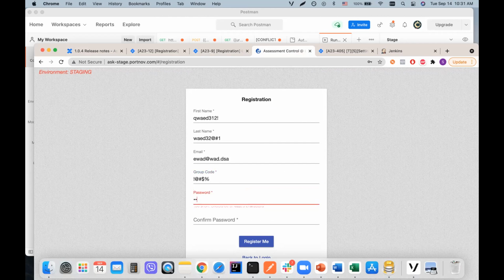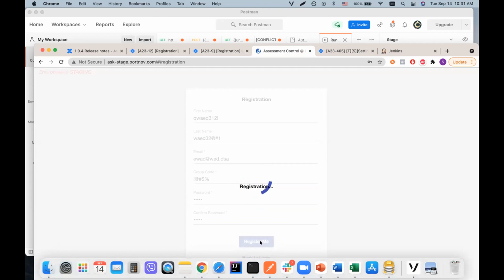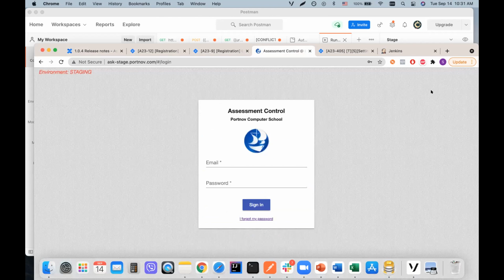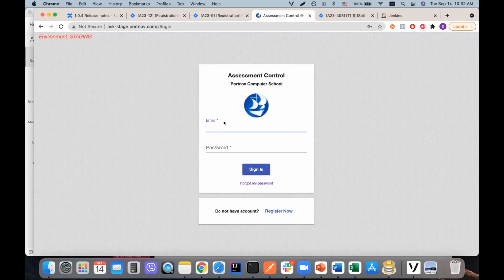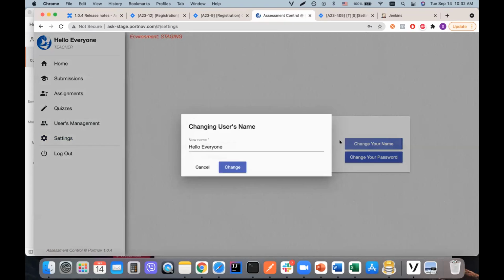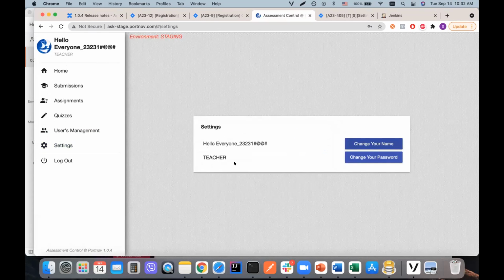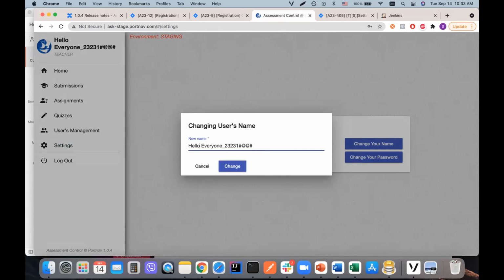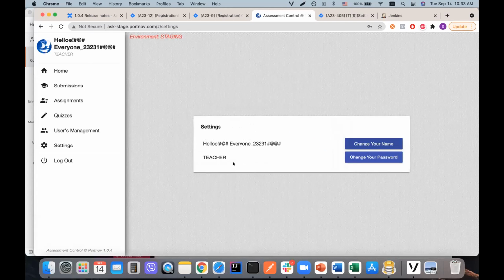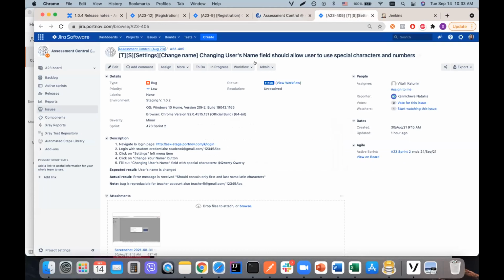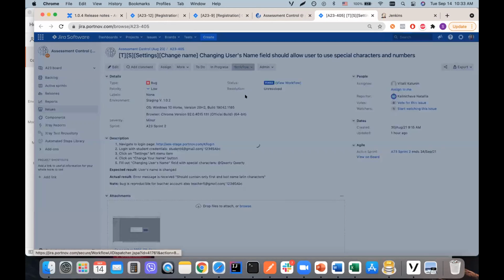Password 1, 2, 3, 4, 5. Register me. Okay, so it is accepted on registration, but we fix it on settings. And I login, and then settings, change your name. And here I try to use some special characters plus numbers, change, and I can see that now it is allowed. Let's try also to add some stuff for first name, and allowed. So we can see that this also is fixed, and I mark as closed.